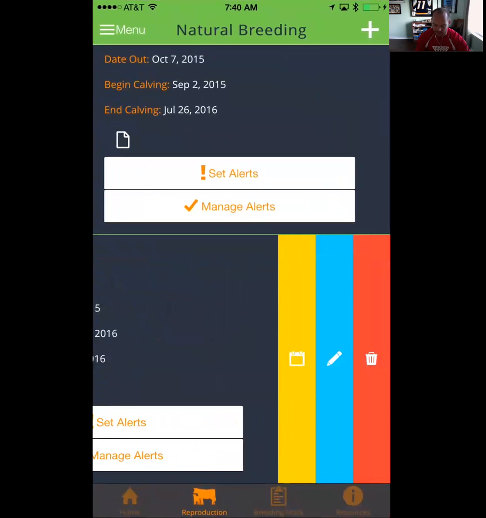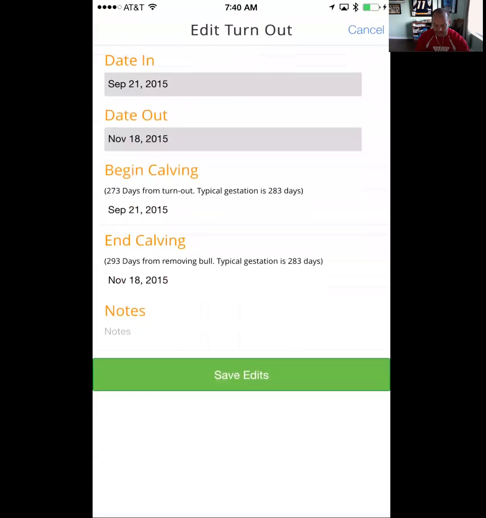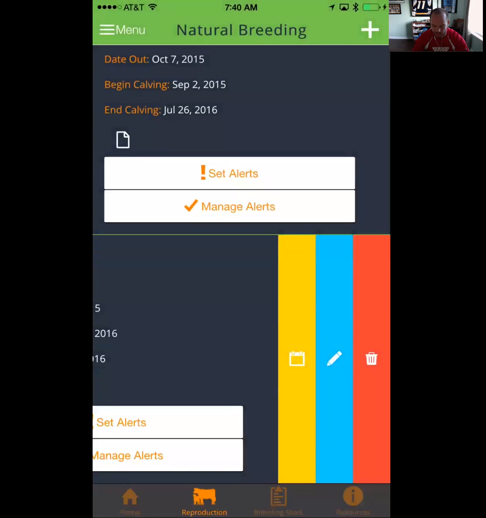If I do set the calendar event, or set this item on my calendar, and I need to change that, I can go in and edit the turnout instance. If I change the date in or the date out, that will automatically change on my calendar. So the user doesn't have to worry about going in and removing that information and setting new information on the calendar. That will automatically save to the calendar.